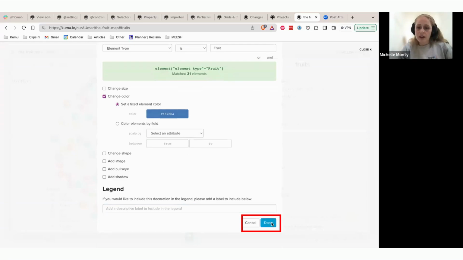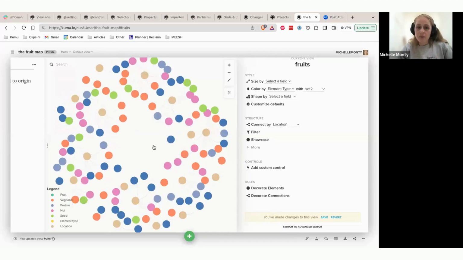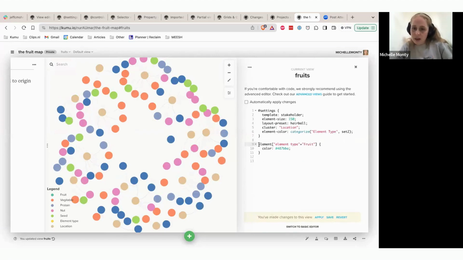If I click done here now, and I switch to the advanced editor, you can immediately see that the color blue is now in my map. If I click to the advanced editor, you can see that Kumu created this rule for me, where first there was nothing, just a blinking cursor. Now you can see, okay, the element with element type is fruit. I want the color to be, and this is a hex code, which I'll get into in a moment. But yeah, so Kumu created this for me.